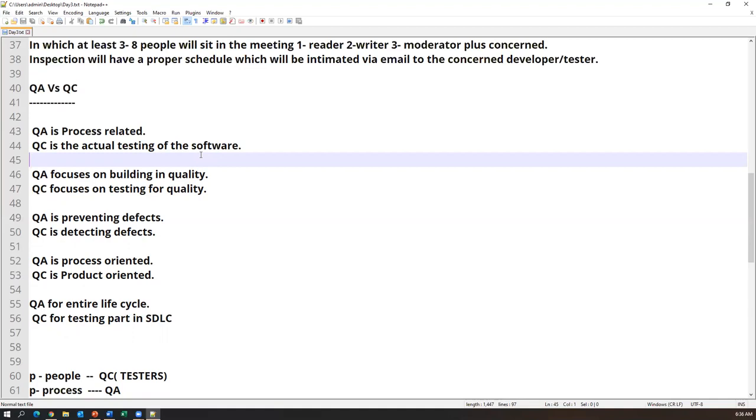Okay, so I hope you guys are clear. Can you please confirm in the chat window, everyone?